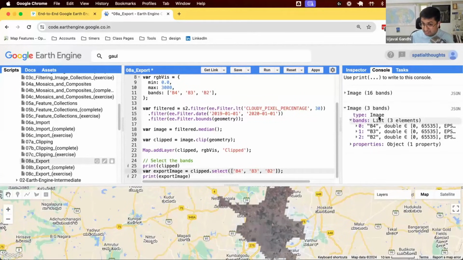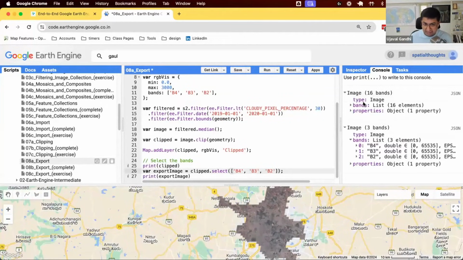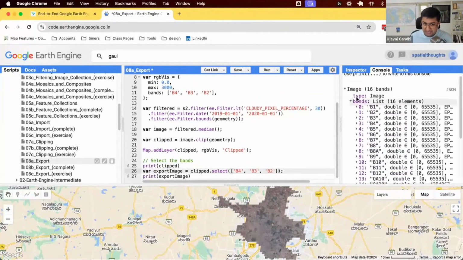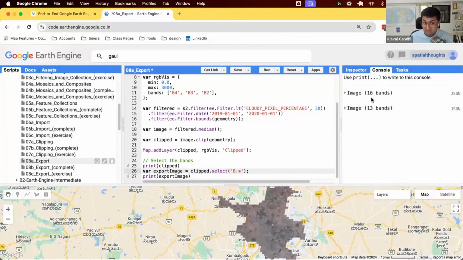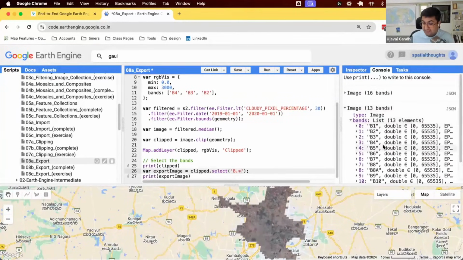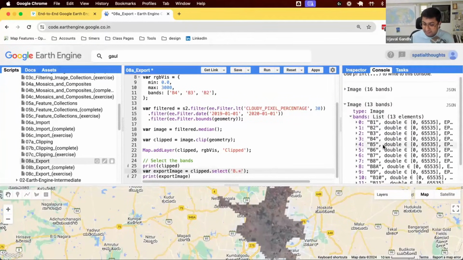It can take a single band name, it can take a list of bands, or it can even take a pattern. So here I want all the spectral bands which start with B, but not the QA bands that start with QA. I can give a pattern like this, B dot star. If I say B dot star, it will select all the bands which start with B. So depending on your requirement, you can select one or more bands that you need to export.